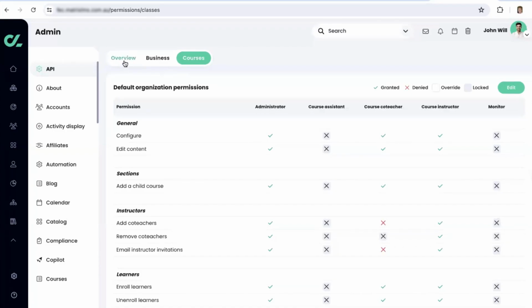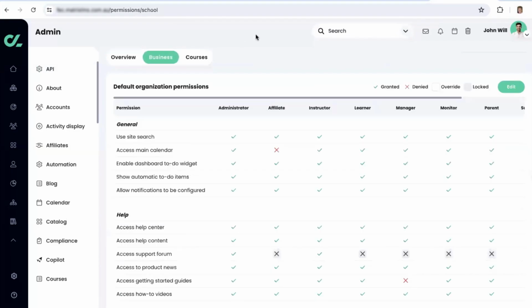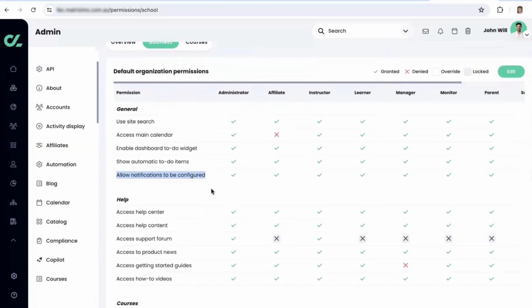But we had one customer who said during the beta, they said, we'd like users to be able to either configure or not configure their notifications. So it only took us a couple of hours to add this new permission and apply it to our entire system. So the general idea is we want to release it, and then every month we're going to continue to add new permissions that you can configure simply based on customer feedback.